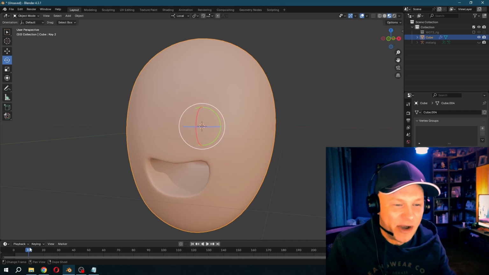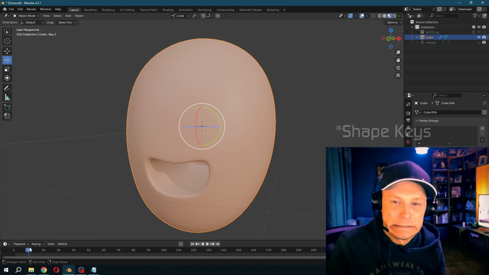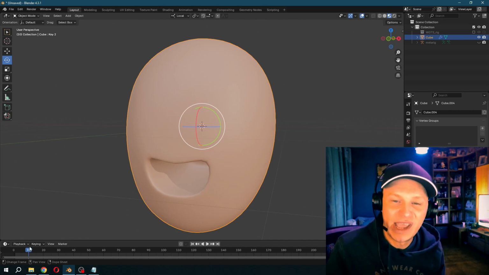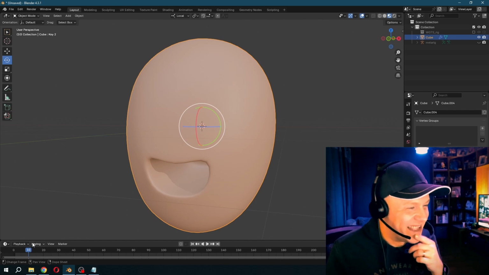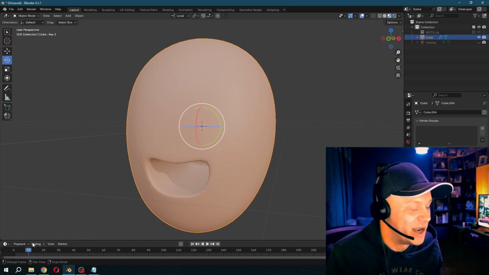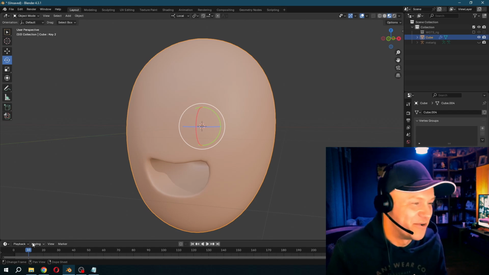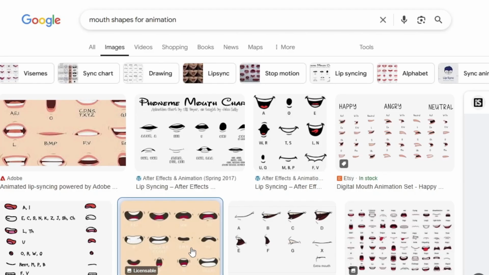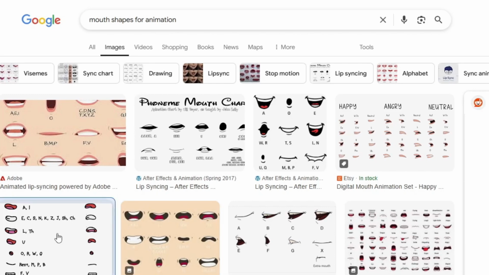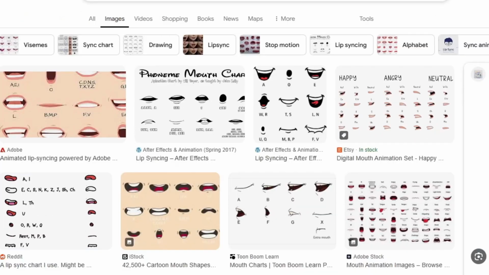So ideally you can make a whole bunch of keyframes like smiling, sad, they have asymmetricalism, if that's a word. But you get what I mean, just to cover all bases. You can put up mouth shapes on Google and get a nice idea of what sort of mouth shapes you could be using. So if in doubt, Google mouth shapes for animation. Have a look at this kind of stuff. It's quite useful. Lots of good examples here.